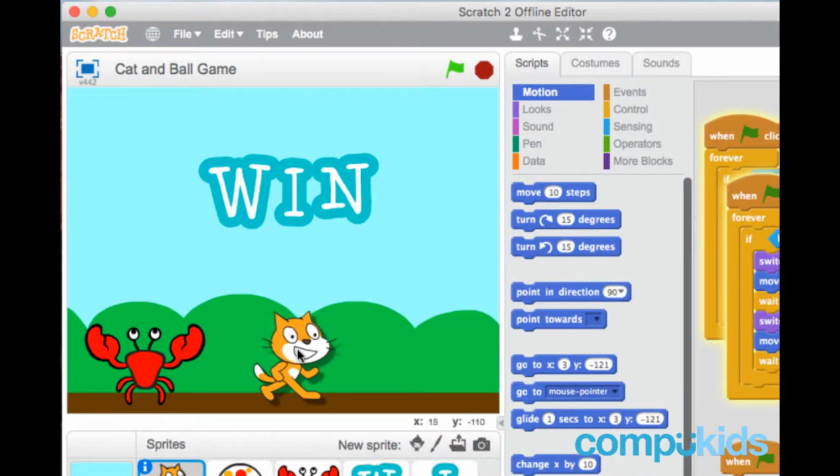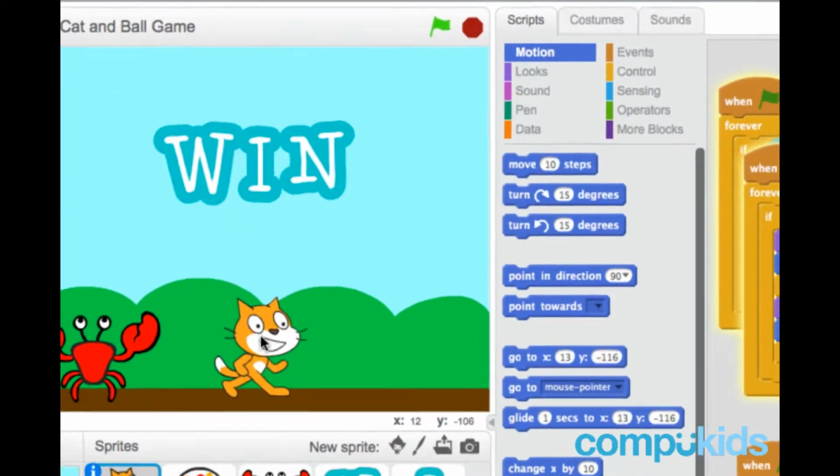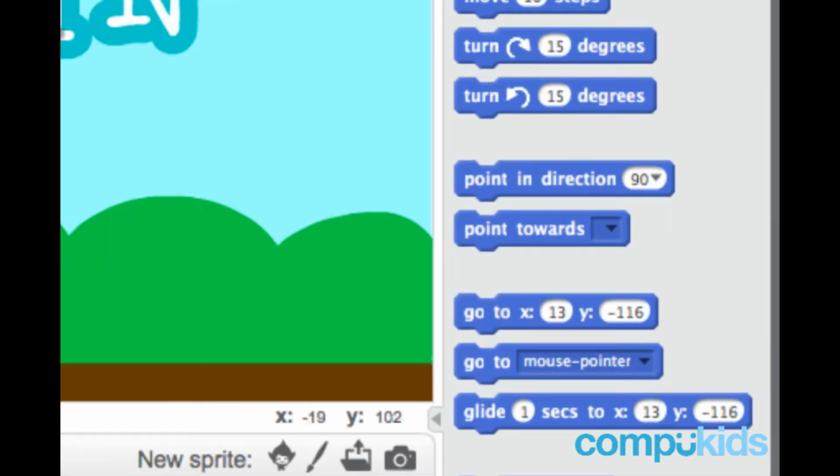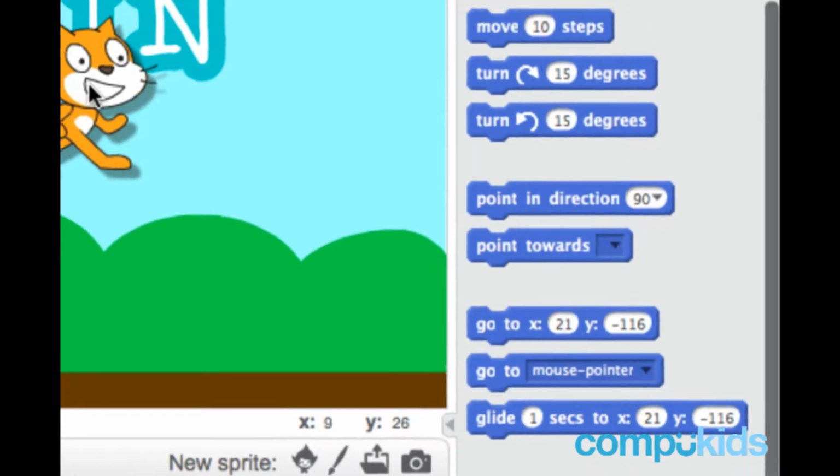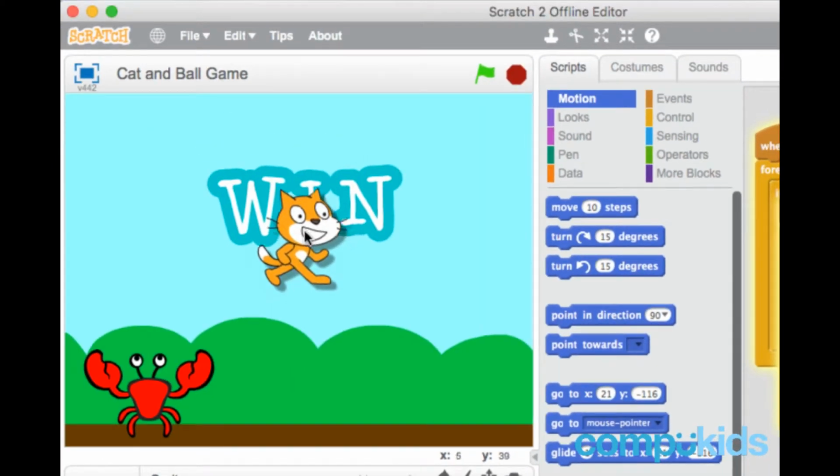Now when I click on my cat and I drag it, I want you to notice that these two numbers keep changing. Alright, so as I move the cat around the screen, those two numbers keep changing. Now what are these two numbers? These numbers are actually coordinates. Alright, now it shows the position of the cat on the screen in terms of X and Y. Now the X means how far from the center of the screen is the cat.